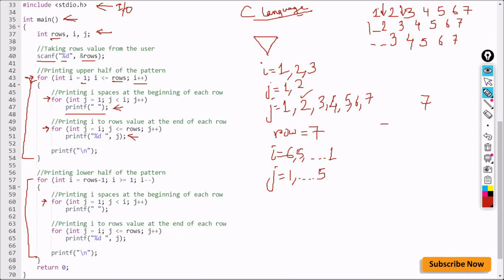So 5 spaces will be printed and then it will go to the second for loop in the nested for loop. So j is equals to 1 and j is less than equals to row. So it's starting from 6 and it is going till 7. So 6 space and 7 will be printed. See, again it is started printing. So after 6 7, again it will print 5 6 7, again it will print 4 5 6 7. So it will keep on printing till 1 2 3 4 5 6 7.